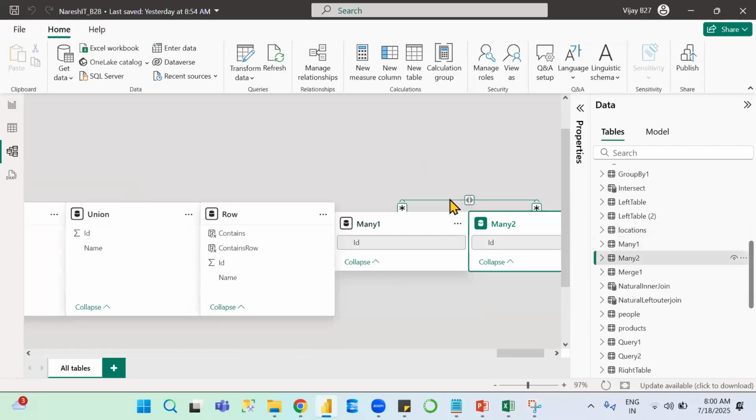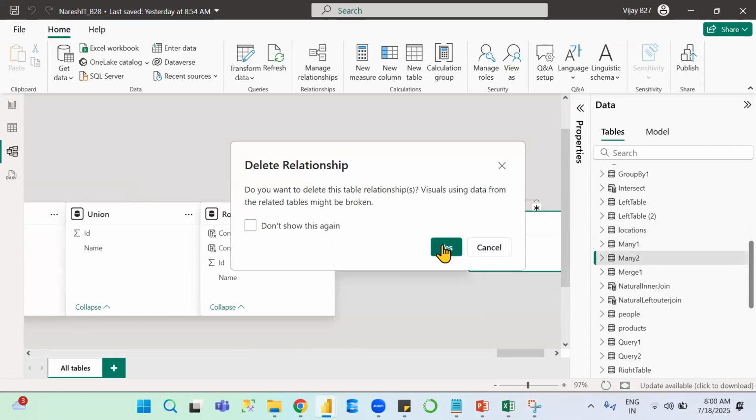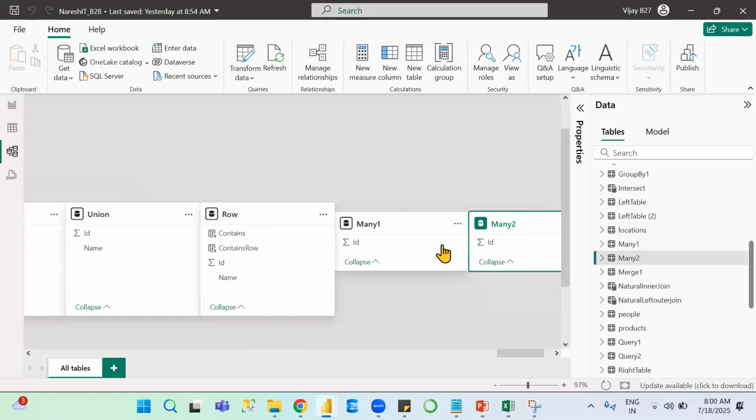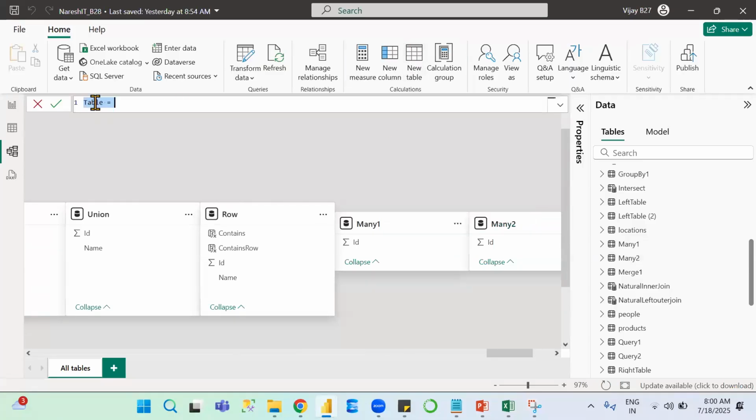Here. Now, first we need to delete this relationship. Okay. Delete this relationship. Now, what you have to do? You have to apply the distinct function or values function. In which option you have to apply that one? New table. Here, click on this one. Okay. Now, here, what is that one? Distinct, suppose, or values, you can take this one.